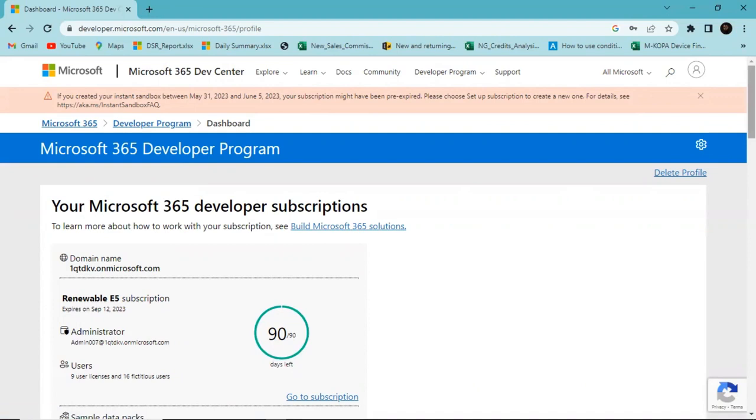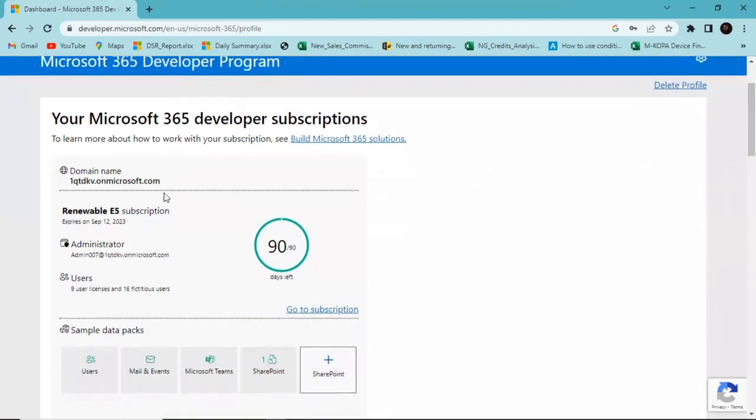So once you put in your code, right, you have access to your developer account. So when I scroll down, you can see my domain name. You can see information about my developer account. And this subscription lasts for 90 days, right? But then as long as your account is active, you use it in developing and working with the applications, then it will be renewed. So I'll click on this option, go to subscription.